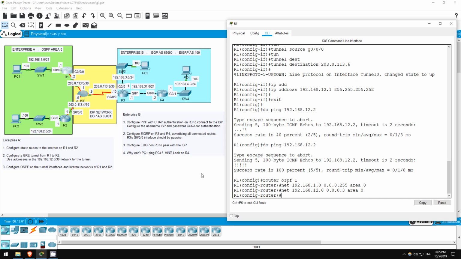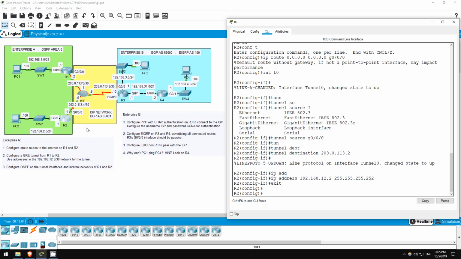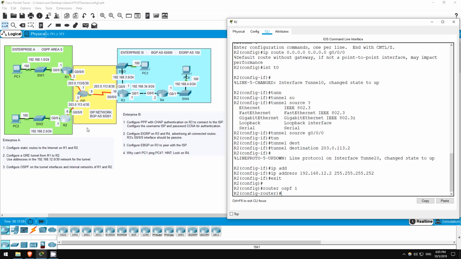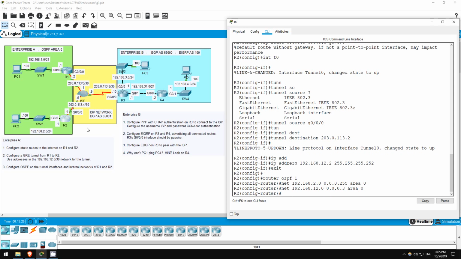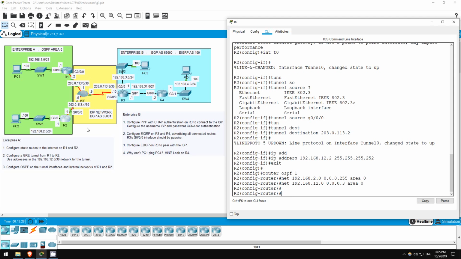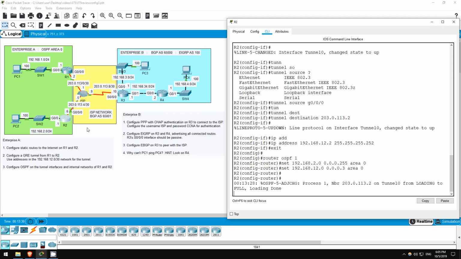Now let's configure R2 and see if they exchange OSPF routes. Router OSPF 1, network 192.168.2.0 0.0.0.255 area 0. Network 192.168.12.0 0.0.0.3 area 0. That's all that's necessary for a simple OSPF configuration. Okay, let's wait for 10 seconds or so for them to become neighbors and exchange routes. Then I'll check the route table.